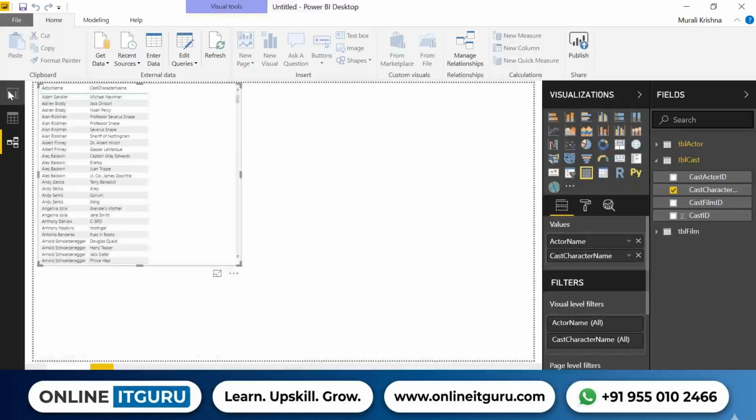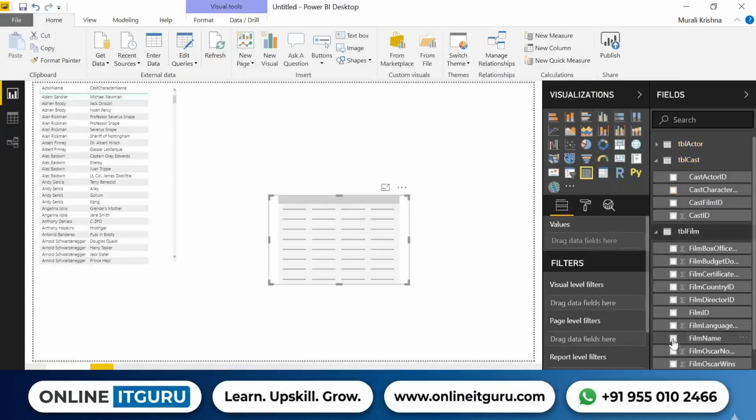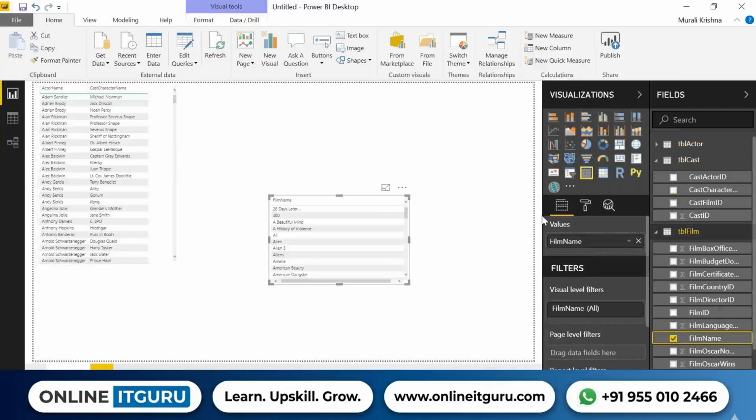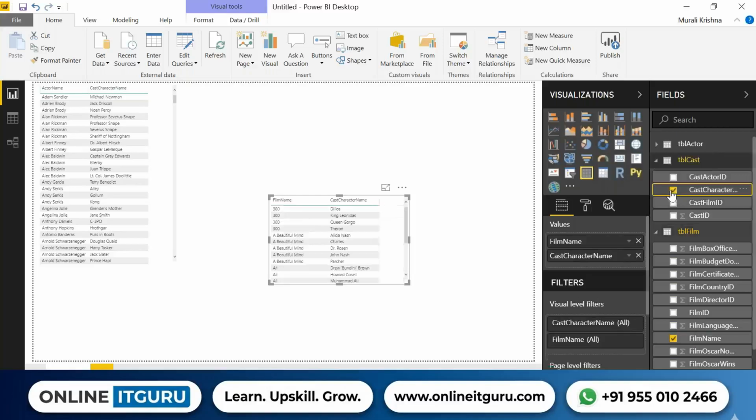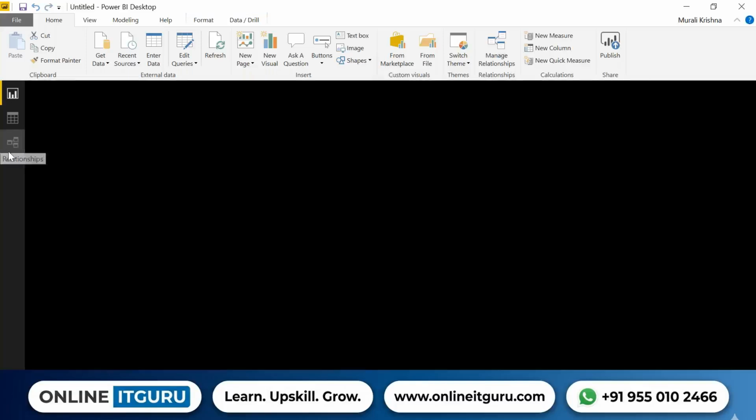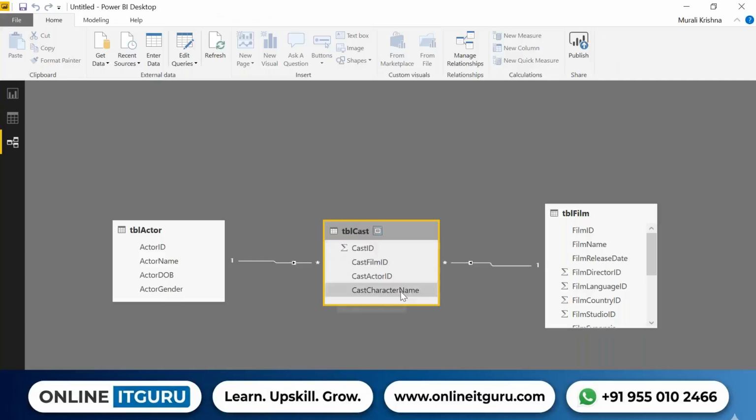Similarly, if I take one more table, if I try to see the data from table film and this cast table, cast character, we are able to see the data because these two tables have a relationship. But if I want to take data from this table to this table, for example, this is actor table, this is film table, there is no direct relationship. The relationship goes from one to many, and the main thing is the filter, how it is passing, the arrow mark, how it is showing. It is towards cast table, this arrow mark.